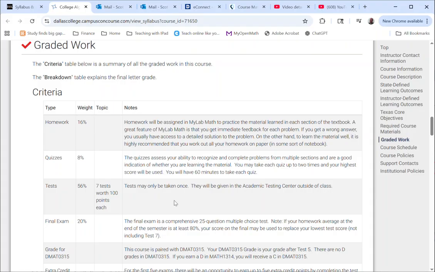So there are 7 tests. Remember, this is 2 courses in one. It's as if you were taking 2 individual math courses. And so we do have 7 tests. Each test can only be taken once. And so I don't do retakes. And they will be given in the Academic Testing Center, which is over in the library, basically. We call it the Learning Commons. Is that right?